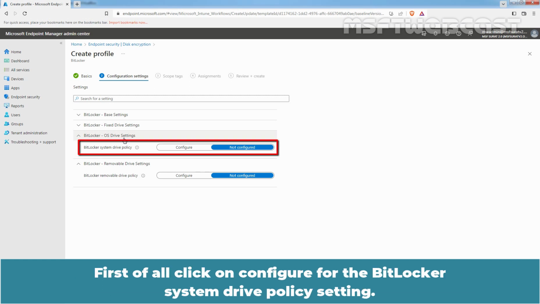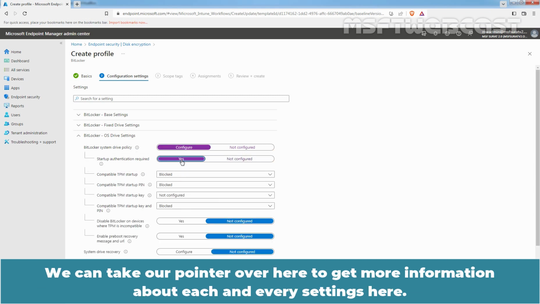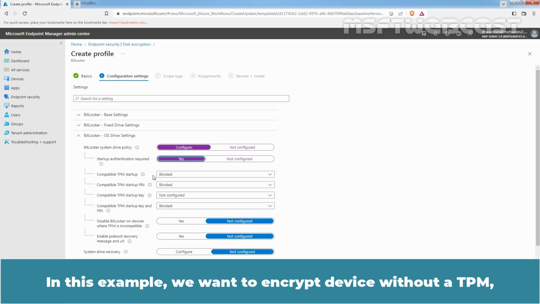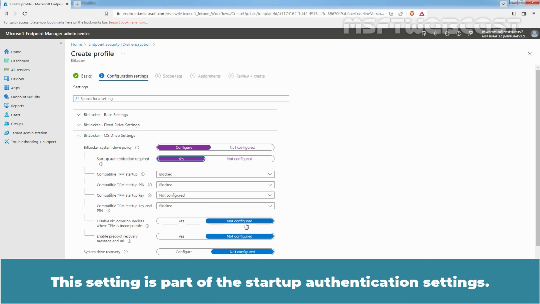First of all, click on Configure for the BitLocker system drive policy setting. For startup authentication required, set this setting to Yes. We can take our pointer over here to get more information about each and every setting here. In this example, we want to encrypt device without a TPM, so we need to set disable BitLocker on devices where TPM is incompatible to not configured. This setting is part of the startup authentication settings.